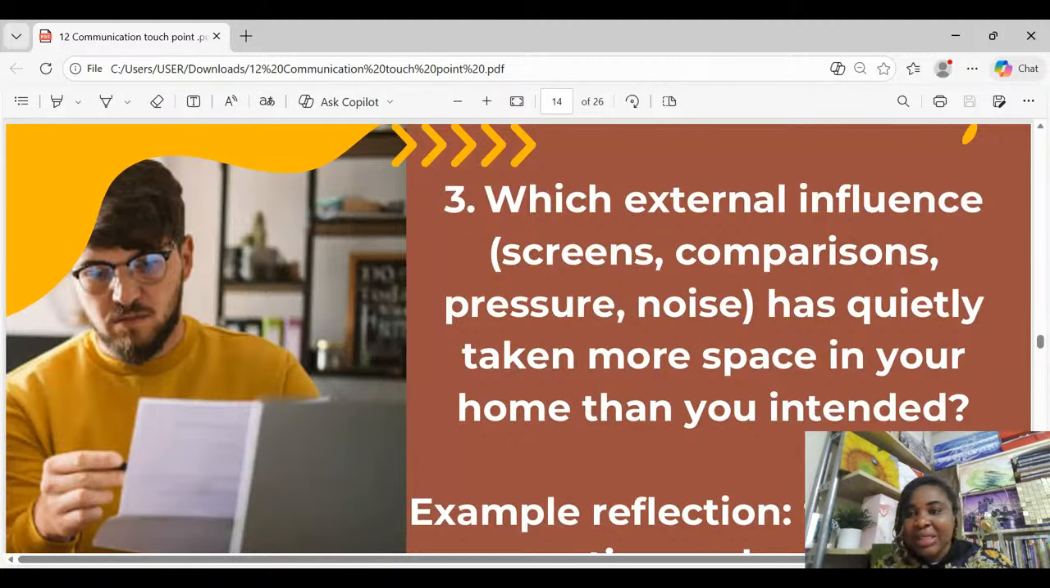External influences are what is not coming from you or your spouse. It could even be the neighbor, it could be the internet, it could be the world. Is it screens? Is it comparison? Is it pressure? So many children are under pressure. Some of us, the pressures that we are putting on our children, we cannot even cope with ourselves, even as adults who have completely developed and have seen the world. What is taking up more space than we intended? I'm waiting to see our responses.